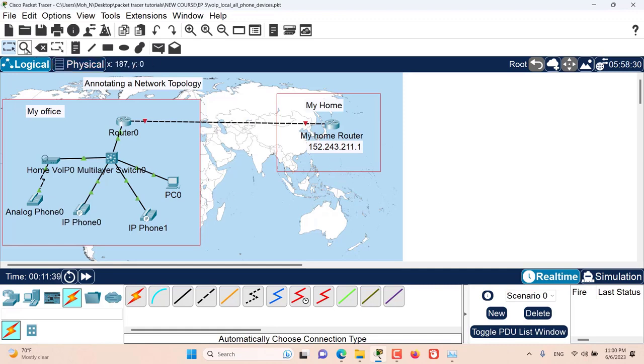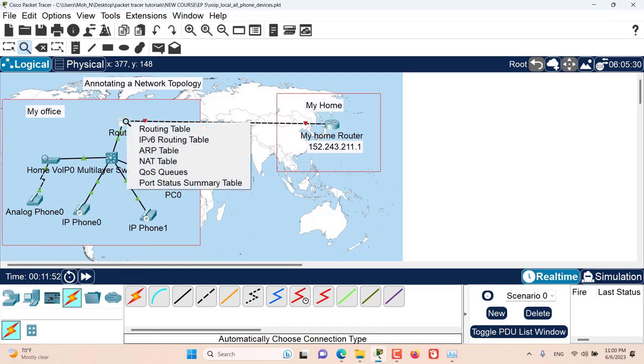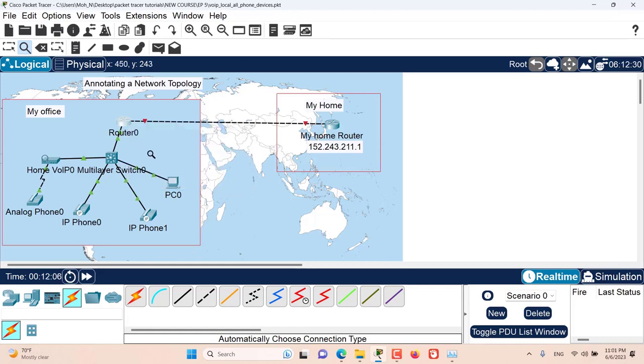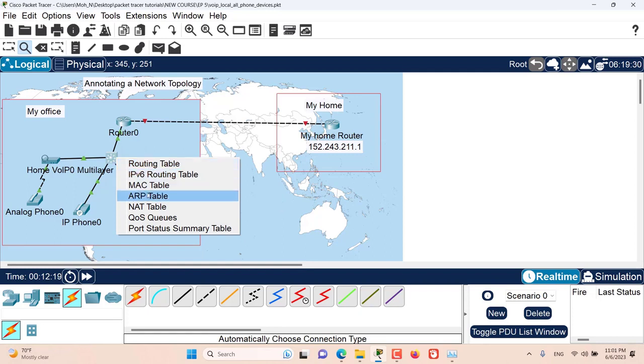We also have this inspect tool here in this area. As you can see, I have the inspect tool, and I can inspect any of my devices in my topology for different types of tables. For example, I have a routing table on the router, an IPv6 routing table, ARP table, and NAT table. For different devices, the inspect tool will provide different tables. For the PC, it will only provide the ARP table and port status summary table. And for the multilayer switch, there are a few other things such as the MAC table that is more specific to the switch.